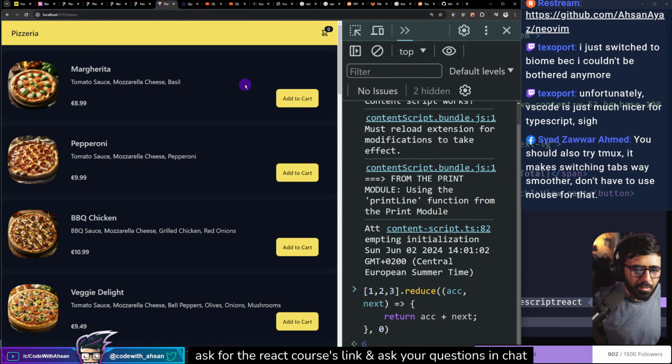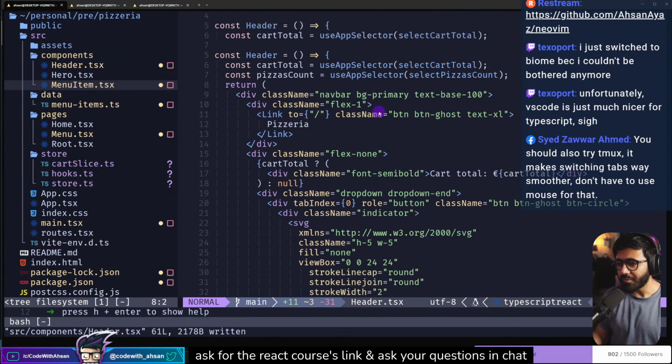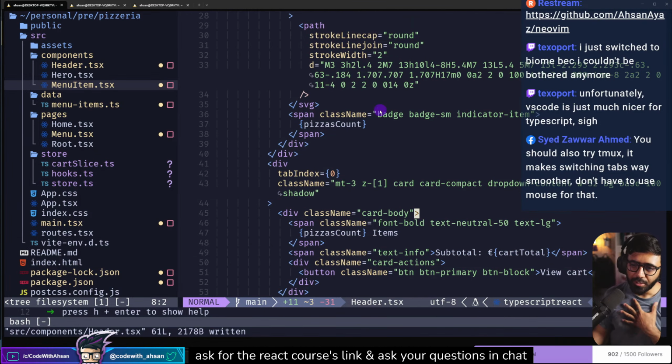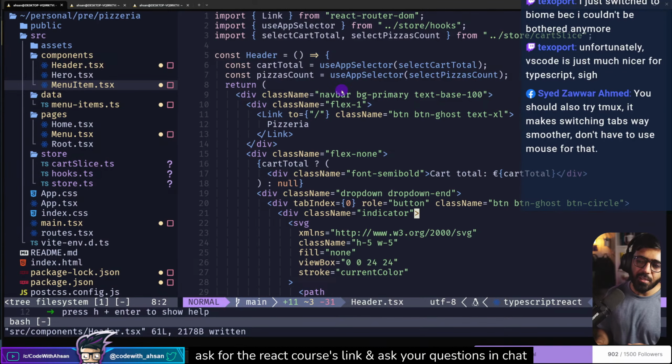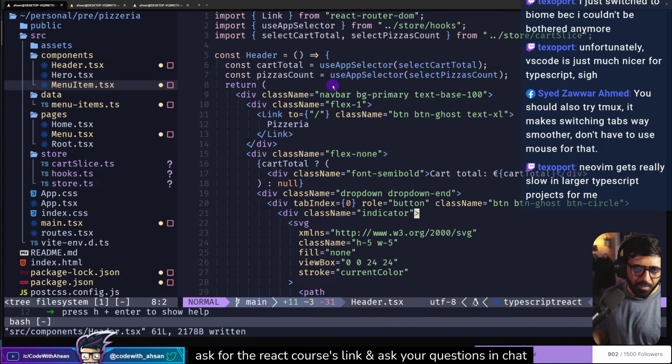Unfortunately, VS Code is just much nicer for TypeScript. I agree. There are a lot of instances where I just don't feel like using NeoVim, but I don't want to quit, because if I quit, I'm not going to continue using it. I actually want to be better at using Vim. I feel much more productive when I'm working with this, or at least it's not significant. I won't say it's twice or thrice as productive as VS Code, but I still feel quite fast.